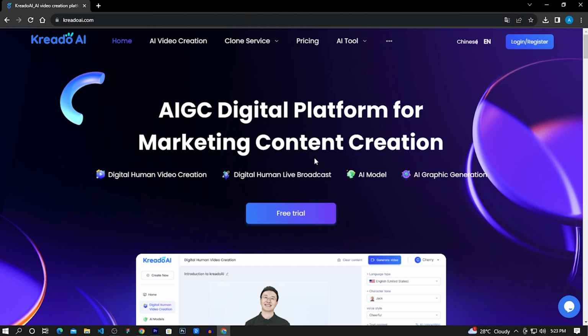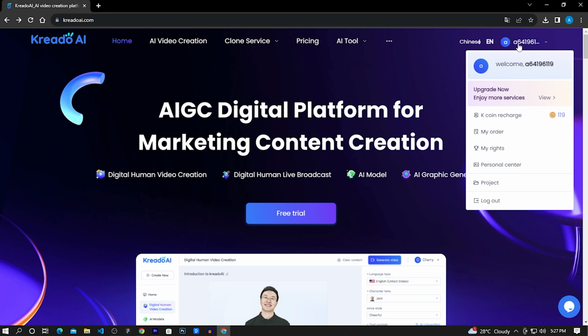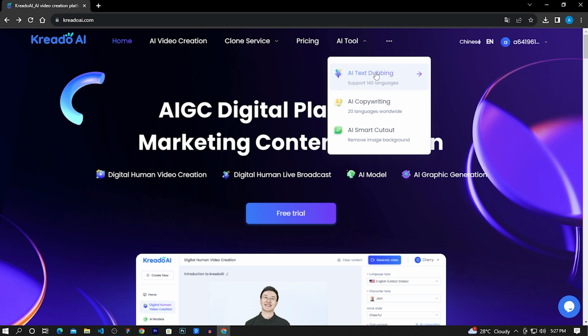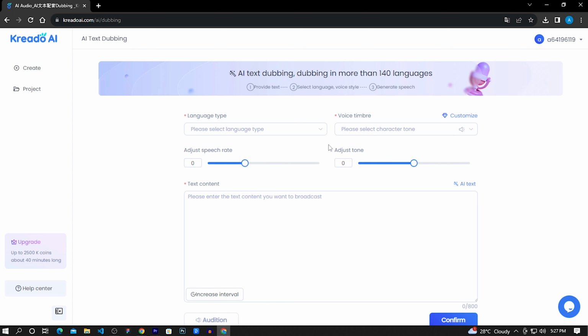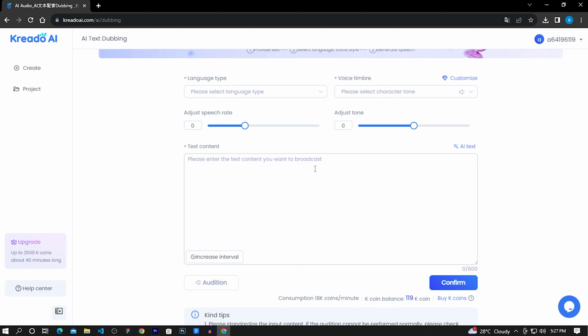Go to the Credo AI website and create a new account if you don't already have one. Log into your Credo AI account. Navigate to the AI tool menu, then select the AI text dubbing option. Copy and paste your video script into the text content field.